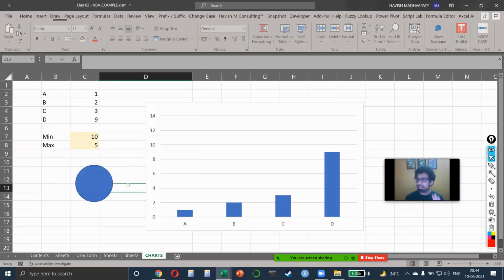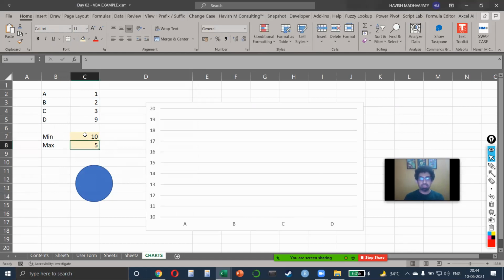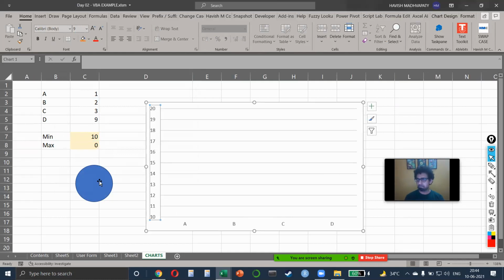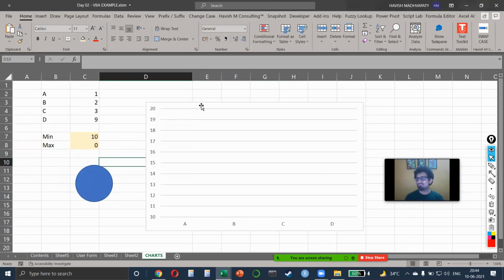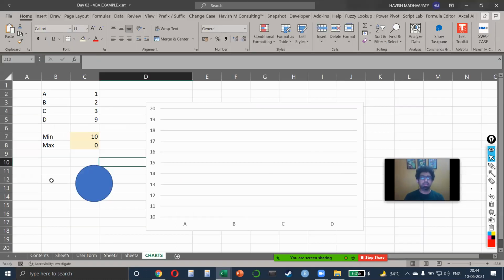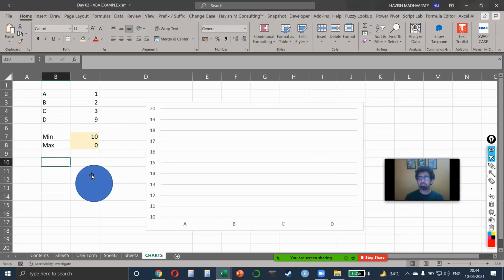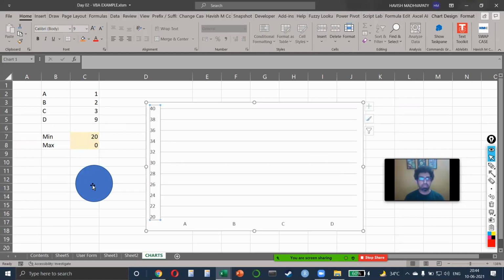And if we have done everything correctly, I think I have. When I click, the axis is changing automatically. Obviously, 5 to, just hold on. Let me just try 0 to 10. One moment. Let me just change this to chart number 1 and see if that works. Let me think. Just a moment. No, some problem is happening.